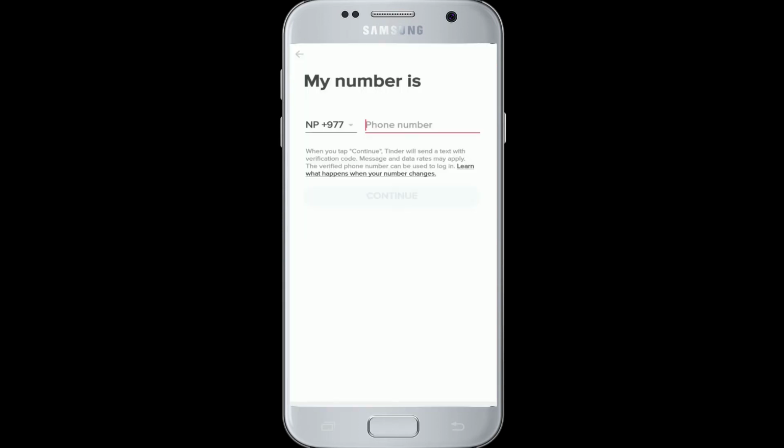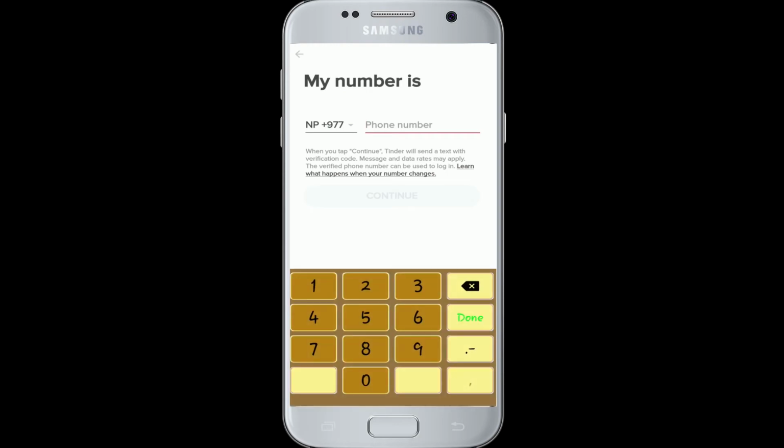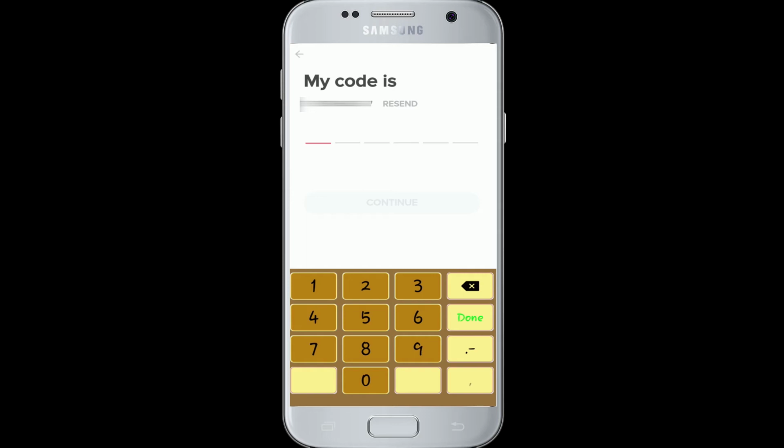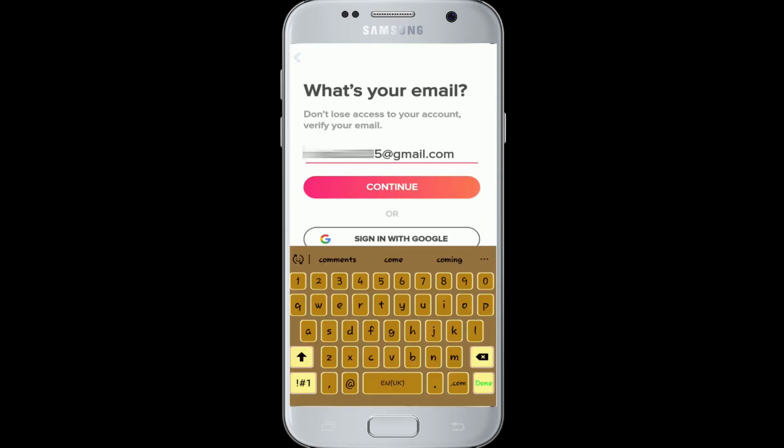Click that and type down your phone number after choosing the country code. Click continue. Now you'll receive a 6-digit code on your phone number. Soon after you do that, type that in and click continue to verify. Type in your email address and continue.